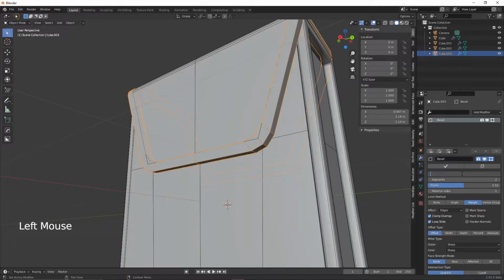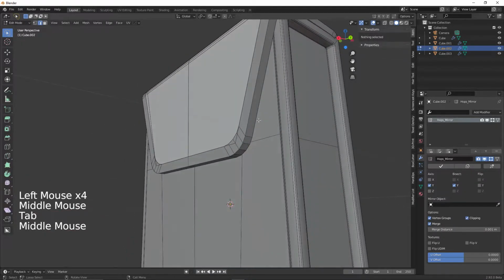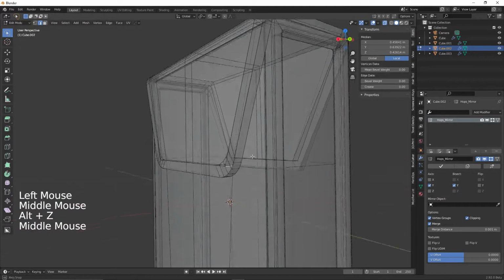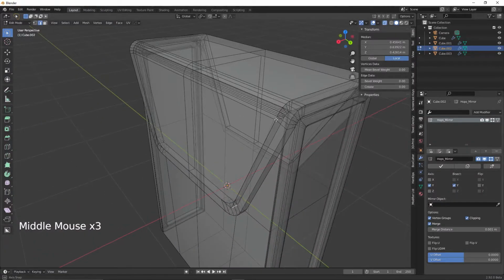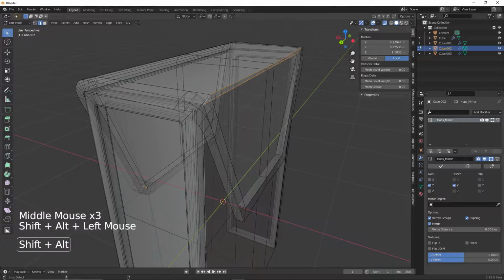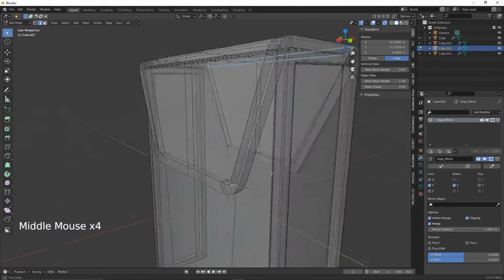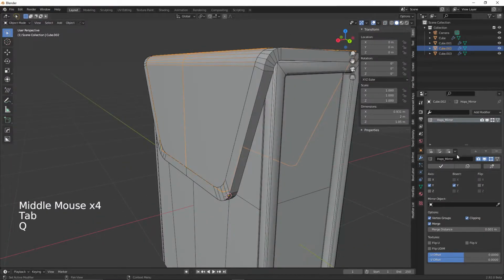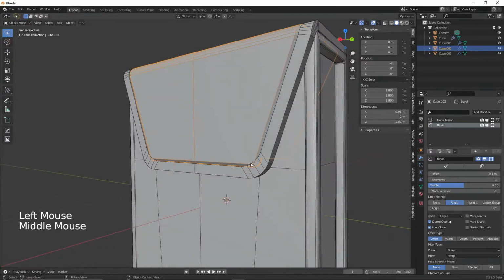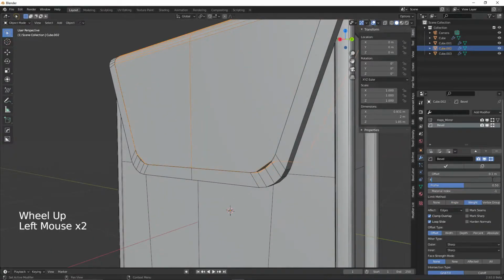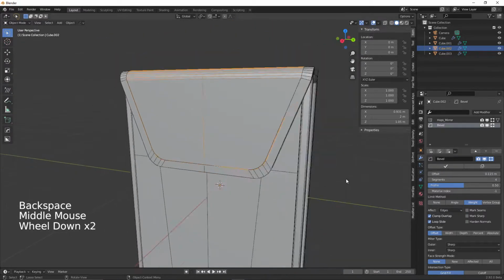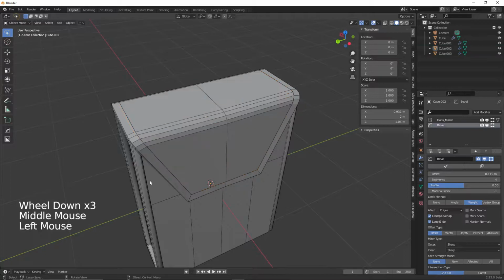Yeah, I think we can add more. We can add 4. I'm going to do the same thing for this one. Yeah, that's this one. Bevel to weight. 4. You see how much we're doing that there. Select everything.